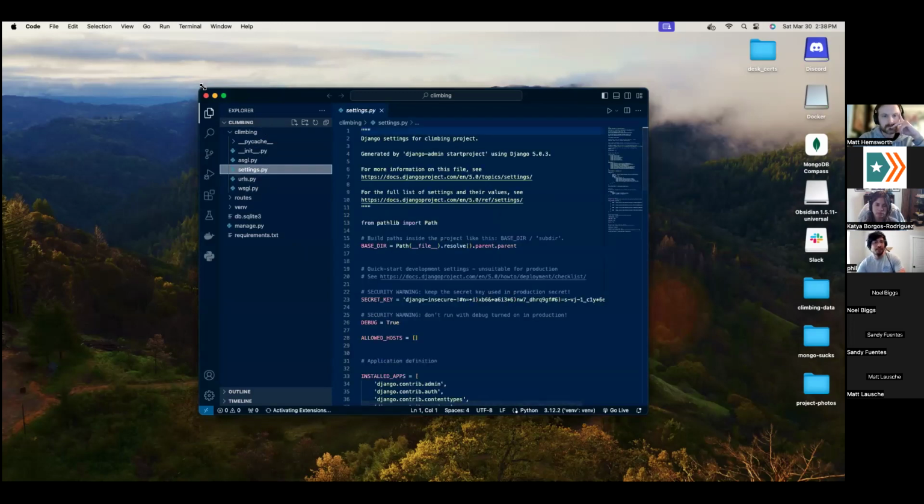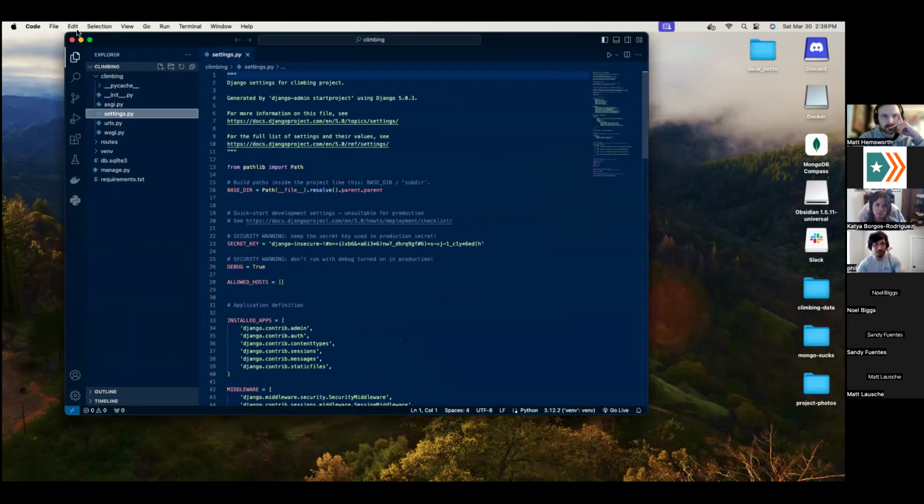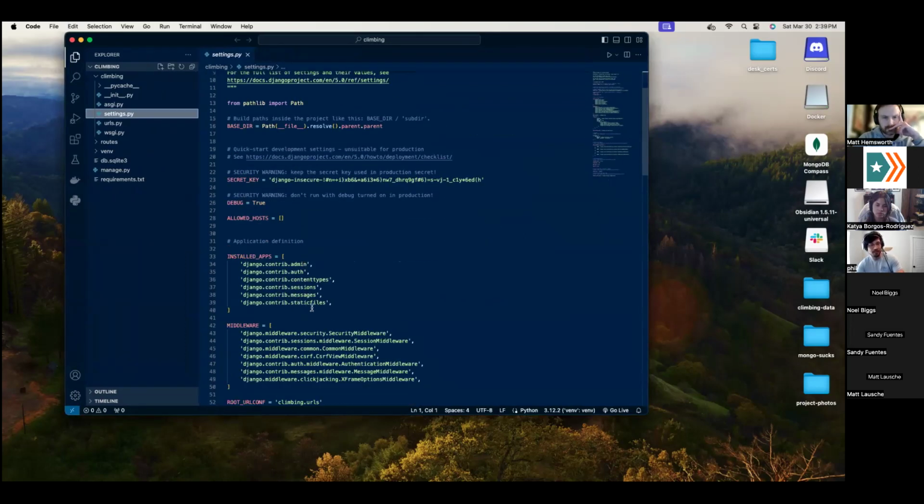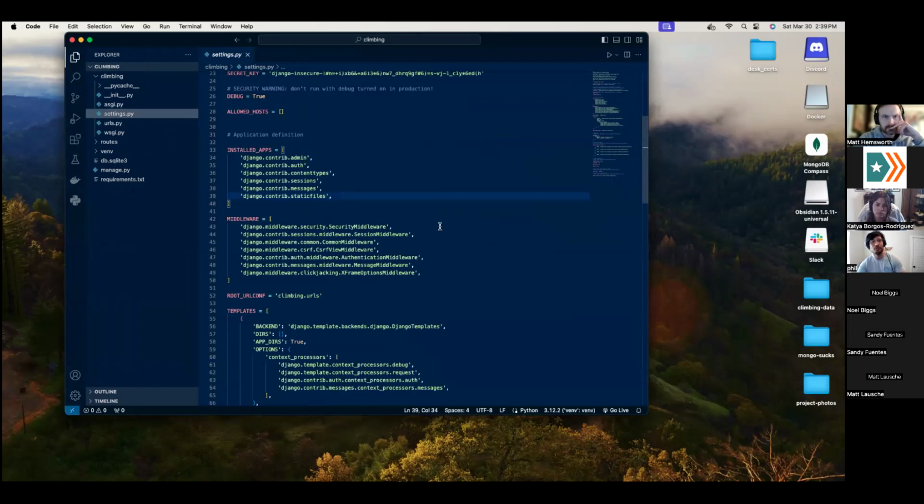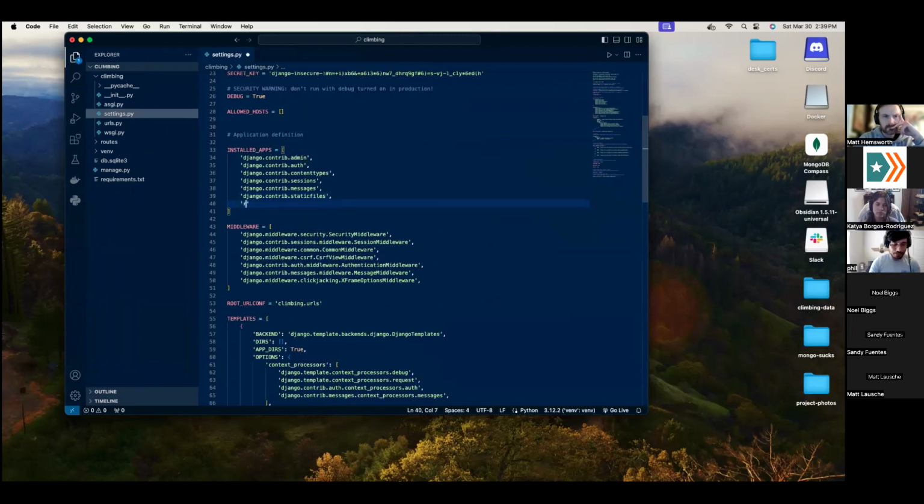The first thing we need to do is go to the settings. Because we just created an app, we need to add it to the installed apps setting. Otherwise, Django will get upset with us.